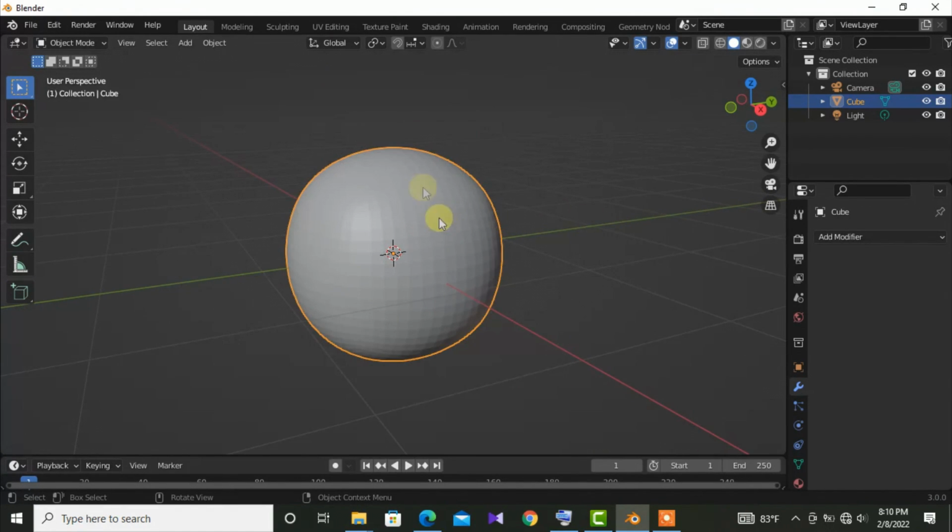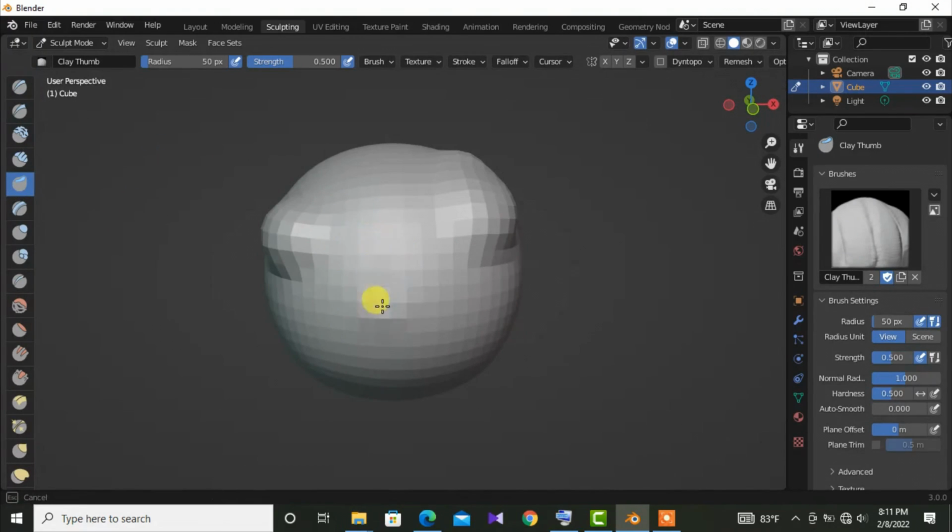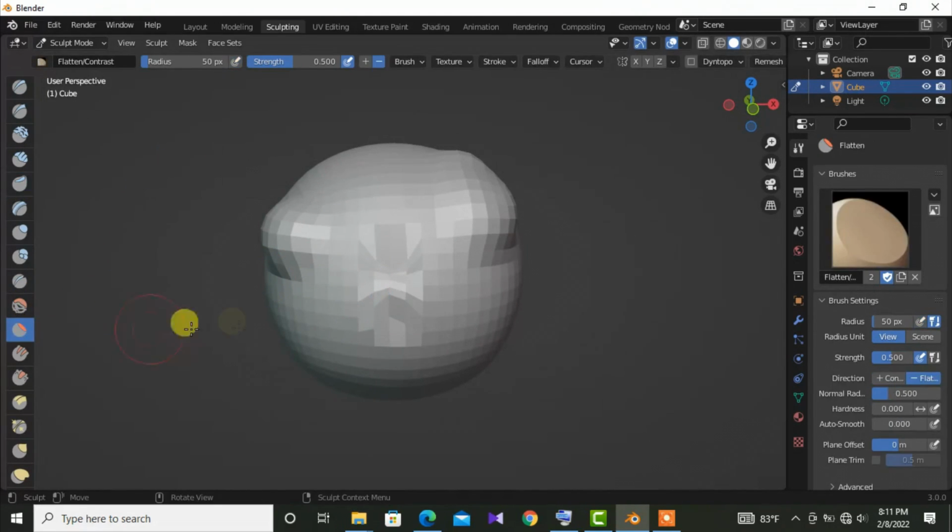Next thing we're going to do is select the object by just clicking it and then go to the sculpting tab. And then you can just sculpt however you want. On the left side is all of your brushes. So as you can see, I'm making these bumps on this circle just to showcase how this works. Or you can do indents like so. And that pretty much sums up the whole sculpting aspect.